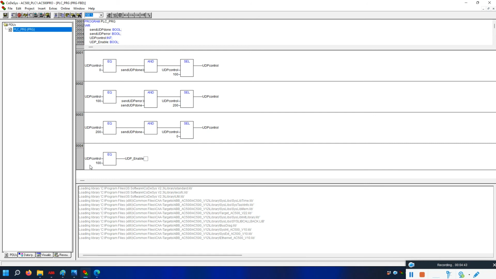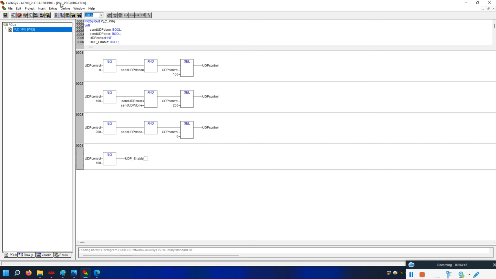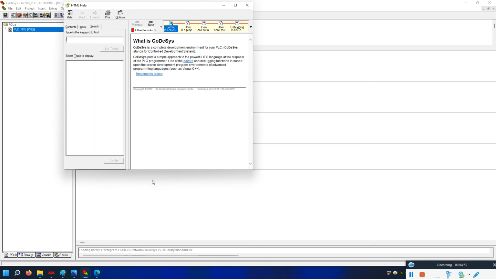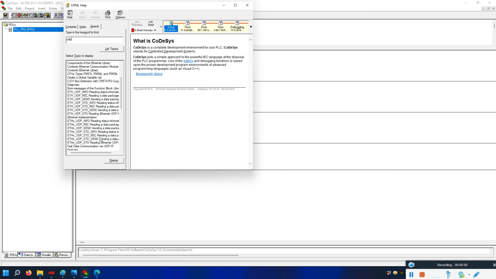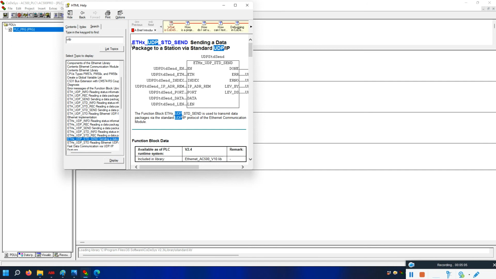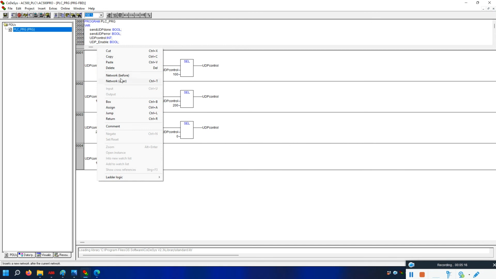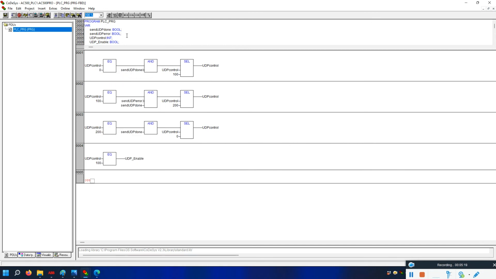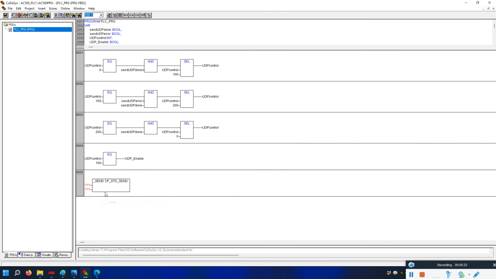Now we'll go to the UDP function block. If you click F1, it takes you to the help file. Just search for UDP, and you'll find all the UDP function blocks here. I'll use this Ethernet UDP send block. Let's copy this, insert a network, and paste this name here.